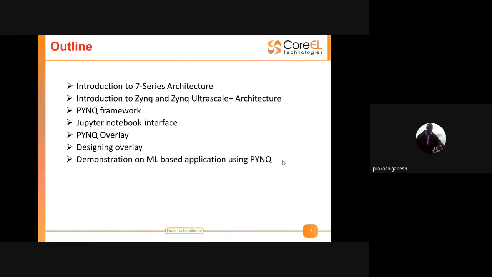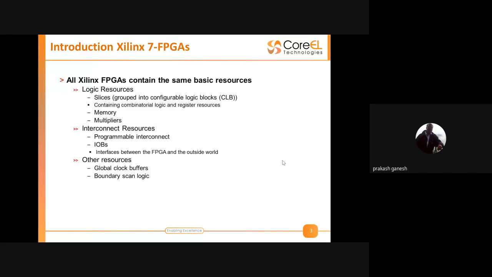So let us see the 7 series architecture. When you talk about the 7 series FPGAs, almost all the FPGAs will have logic resources called slices, which are grouped into configurable logic blocks. These CLBs contain the combinational logic, that is the lookup table, and they have their own register resources, which we call flip flops.